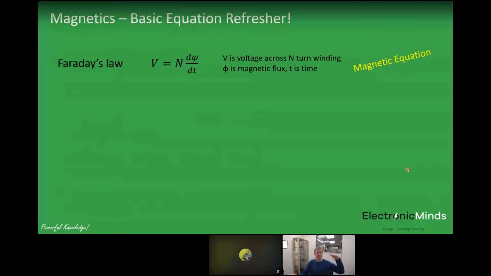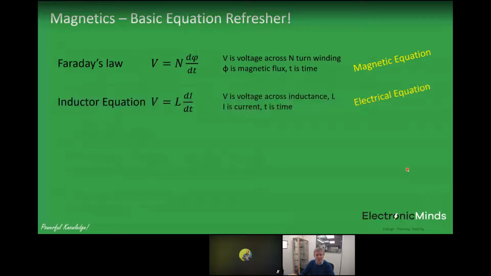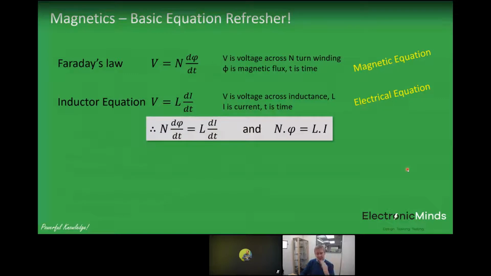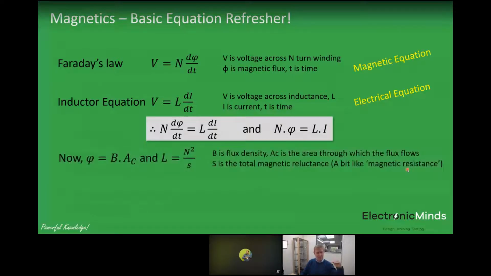We've already spoken about Faraday's law, V = N dφ/dt. If you look at the equivalent inductor equation, you get V = L di/dt, just standard stuff. So we can compare those 2 equations directly, and we get this equality: Nφ = L × I. That doesn't seem that useful at the moment, so let's move on.